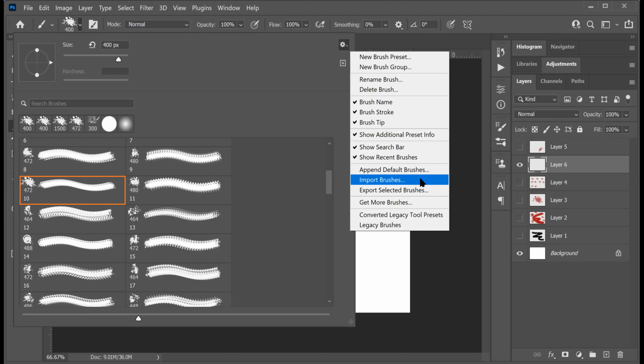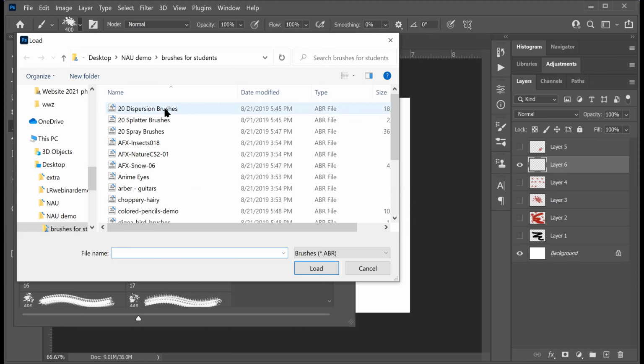So once you have downloaded a brush from the internet or from another person that you purchased, whatever it is, it's going to end with an extension of .abr. So I can see that's where the file type is, ABR. These are ones that I have downloaded in the past. I'm going to go ahead and grab the insect ones and just choose load.